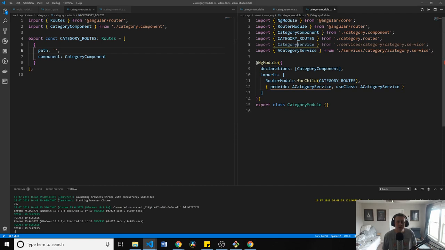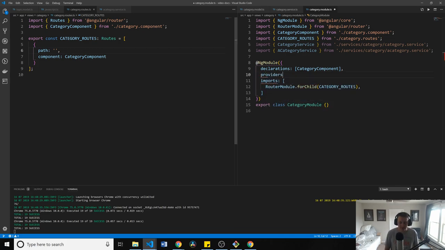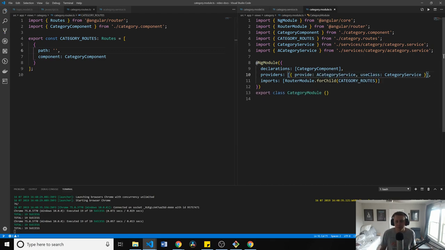Let's go to our... it's in the wrong stuff. This is not imports, I think it's providers. There we go. That's why we're doing it wrong. Okay, so if we had an interface, we wouldn't be able to provide this because it would hold implementation details. Cool. So we've added our service.